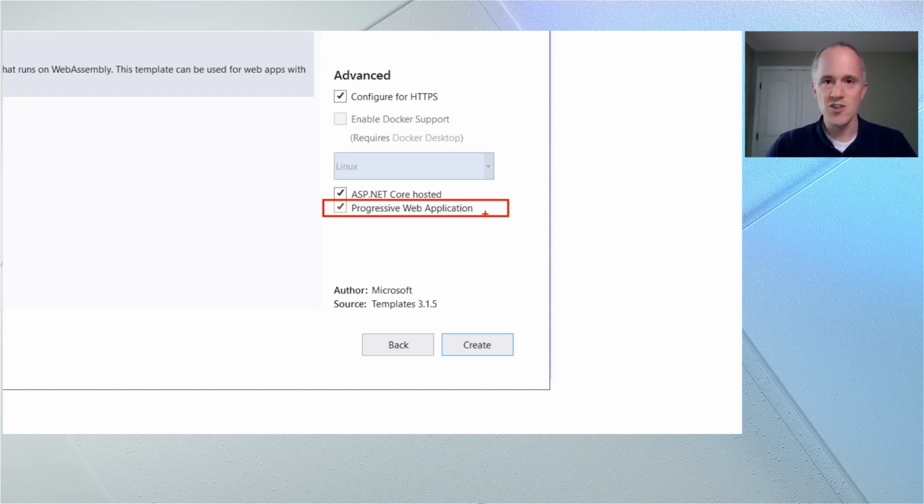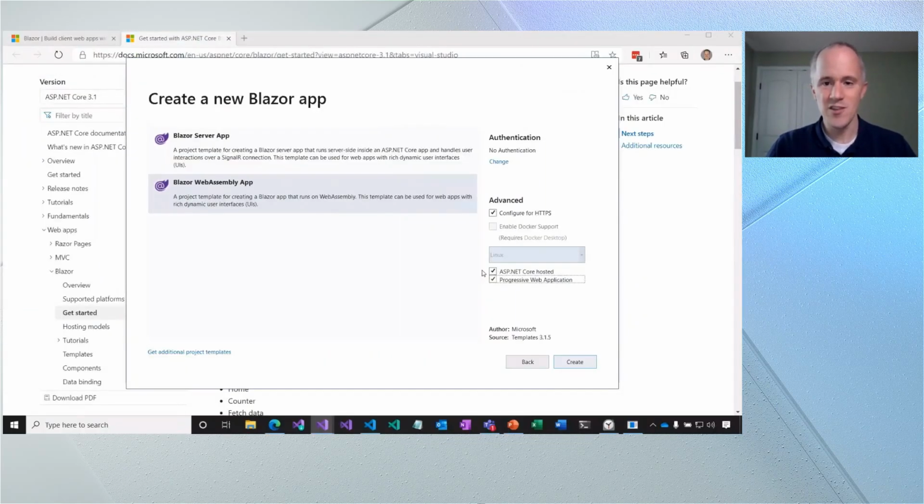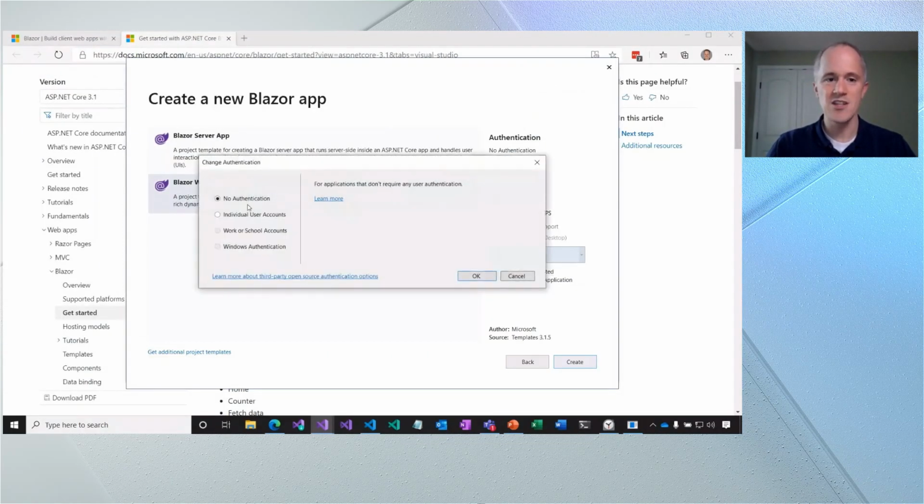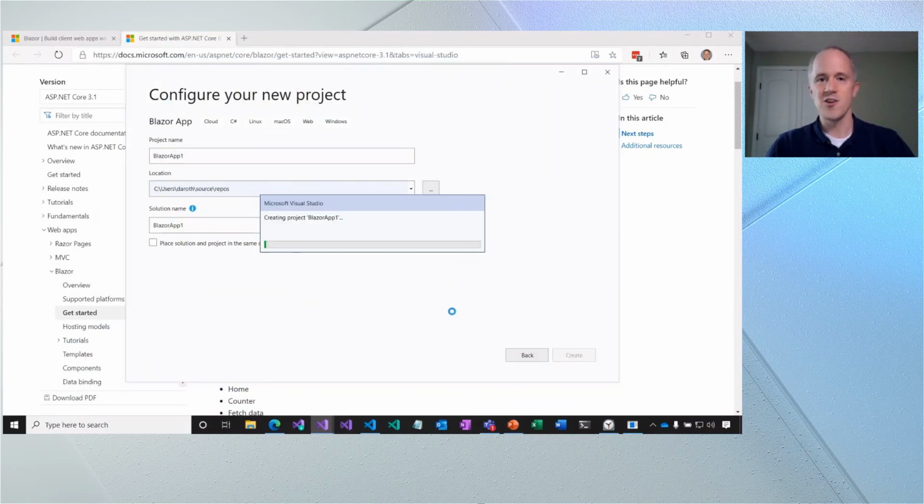For example, the app can function offline, or it can be natively installed on the OS, so you can pin it to your home screen on a phone, or you can launch it from the Windows Start menu. All right, so those look good. We'll select those. We're also going to add some authentication to this app. Let's add individual user accounts, click OK, and let's go ahead and create our application.